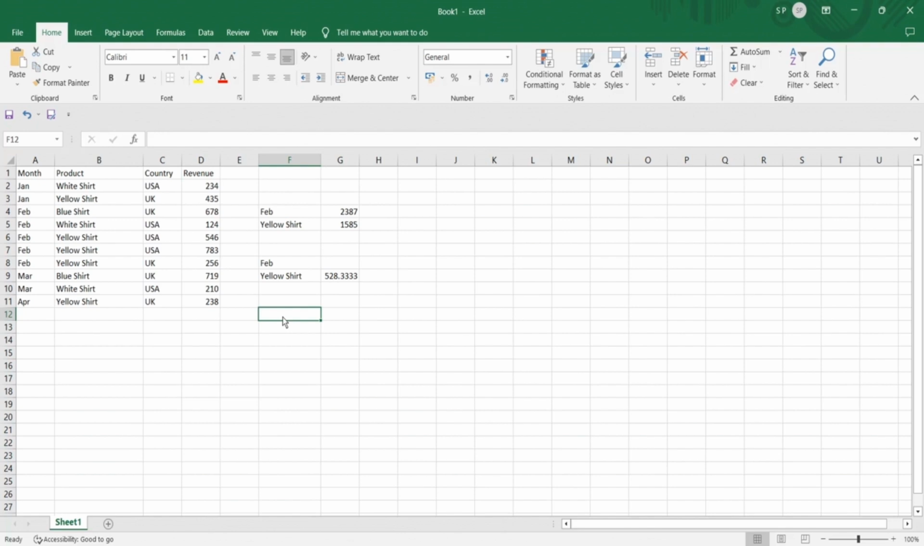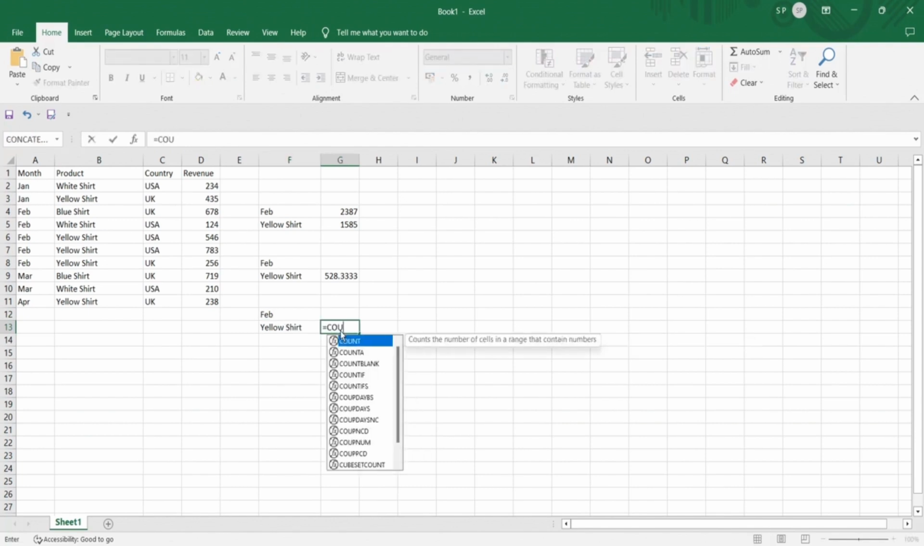Again the same example. I am taking the same example so that you won't get confused. So February, and again yellow shirts. This time we will apply the formula COUNTIFS. We are using S at the end of each formula because this is the newer version. So COUNTIFS.